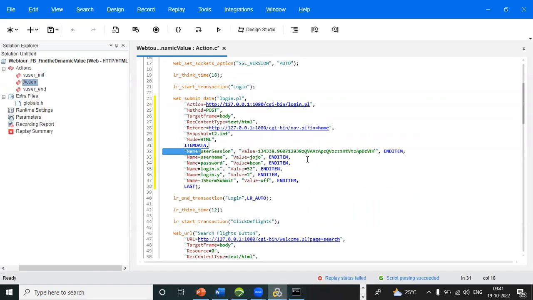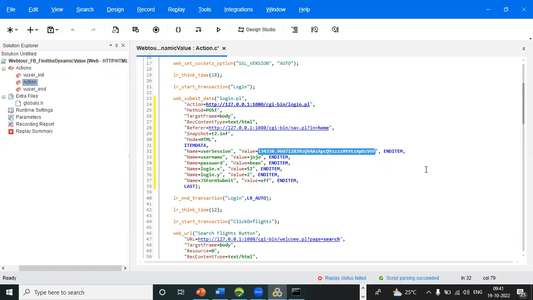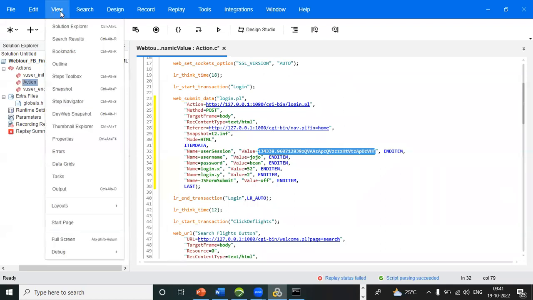Okay. So now in login, this user section value we need to correlate. First, this is what we consider the dynamic value: after user section value is equal to, whatever value is coming, that is the dynamic value. So what is the second step? Find the left boundary and right boundary of the dynamic value. How? Copy the dynamic value first in the script, and go to the code generation output.